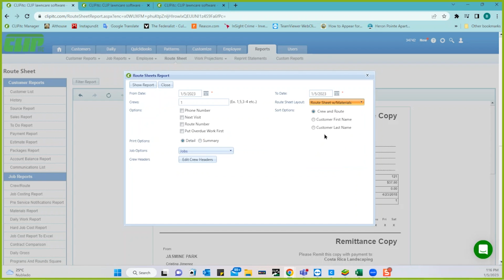Okay, let me make a note of that. So route sheet one per page. Turn off that breakdown by crew. Okay, I've made a note of that to send to development. Thanks, Alicia. So, yeah, sorry I don't have a better answer for you right now.